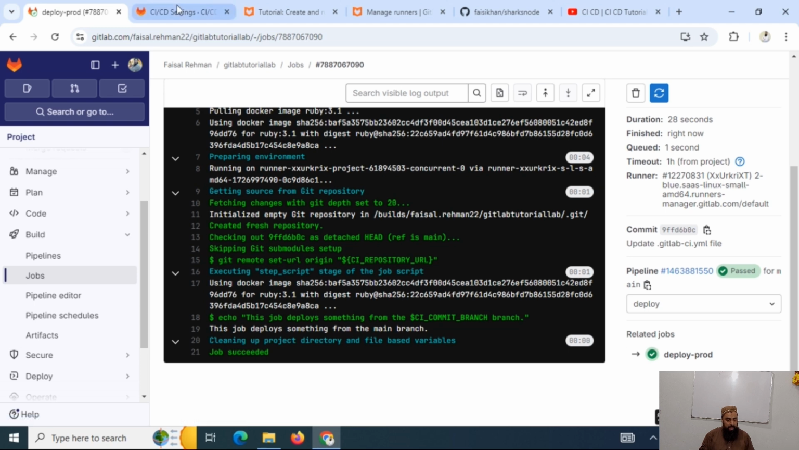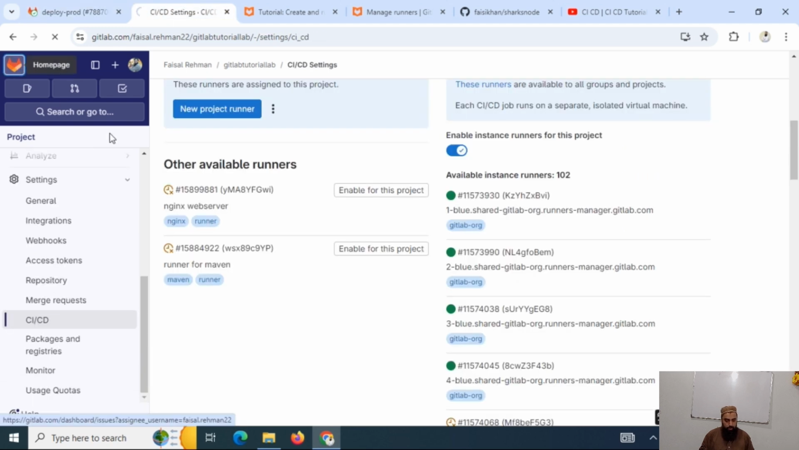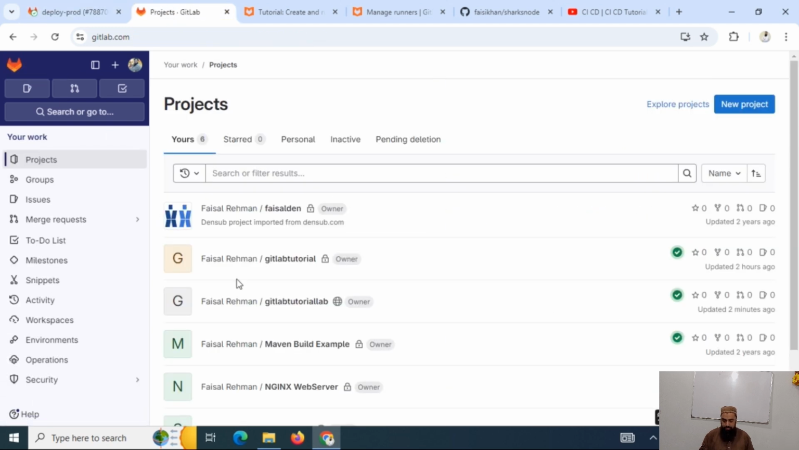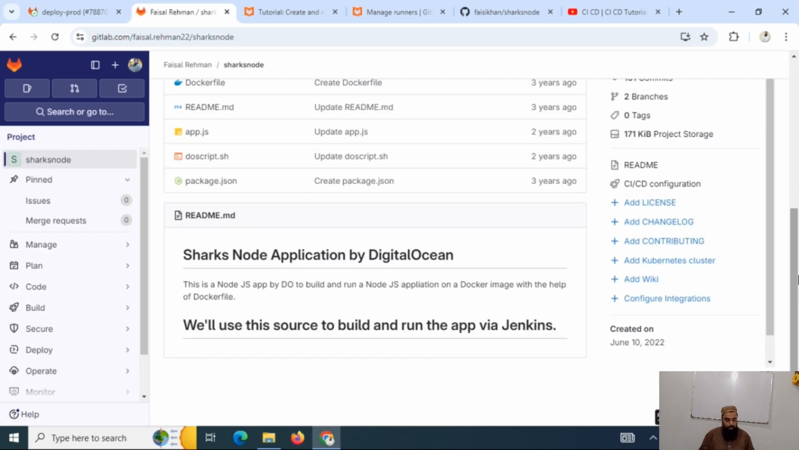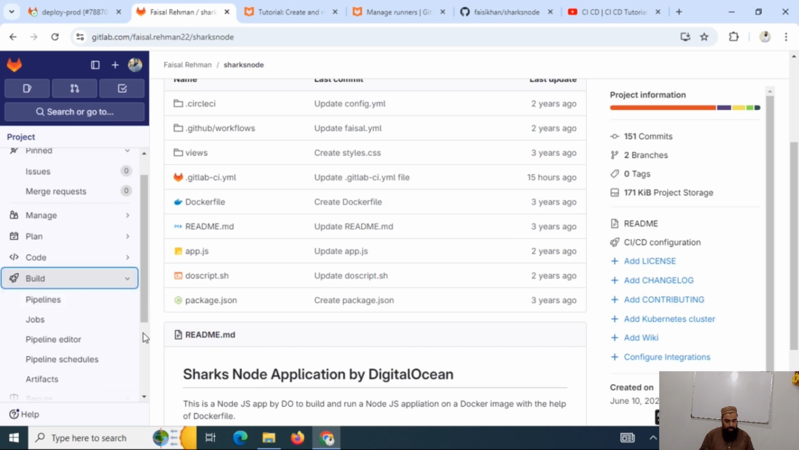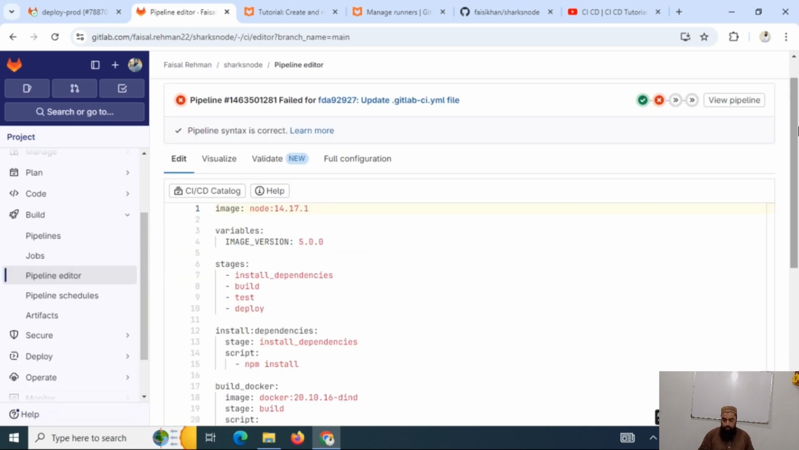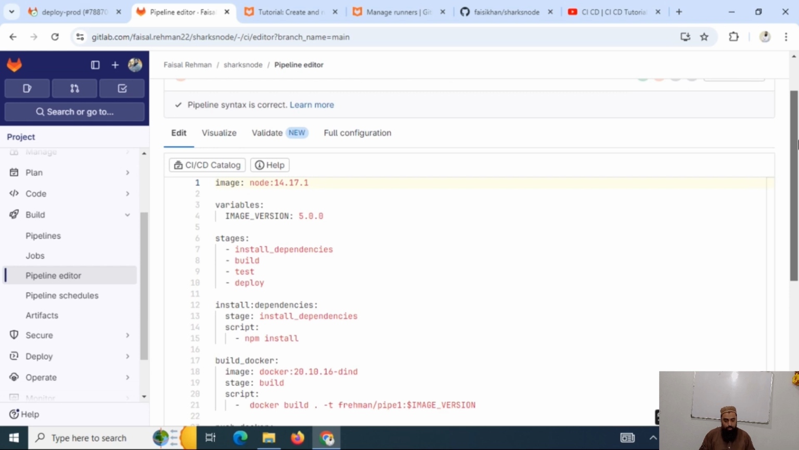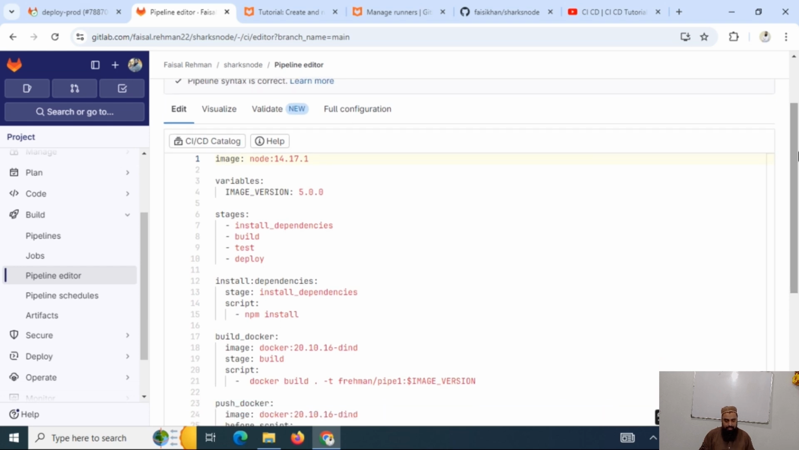So for instance, if I go to another repository, this is my sharks node, and we have a couple of steps here as well in the pipeline. This is my pipeline editor, and I want to show you how we can deploy a node application using CI/CD in GitLab. This is the version, and this is the variable of my Docker image. This would be the tag. So we are using a hard coded tag here, and these are the stages.